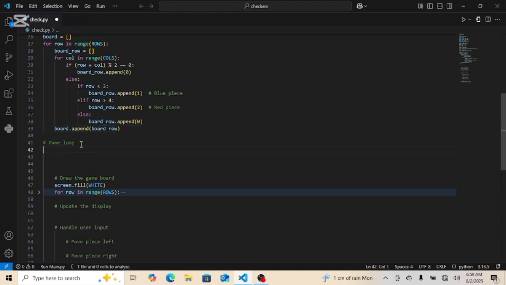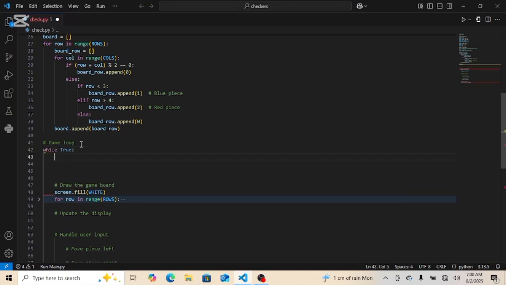In the game loops, I'm going to say while True, then I'm going to say for event in pygame.event.get. Here I'm going to use this dot. Now I'll come down again.